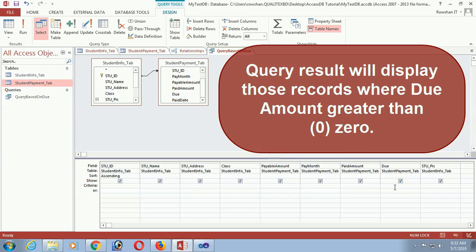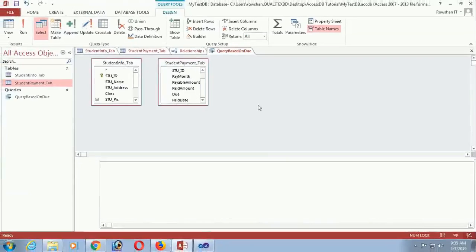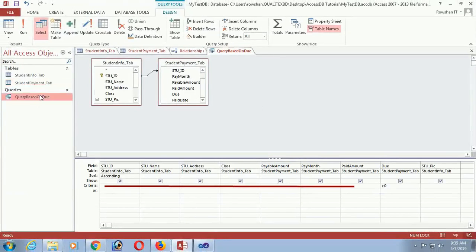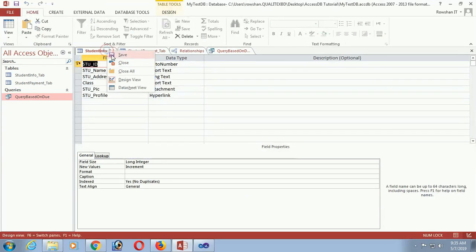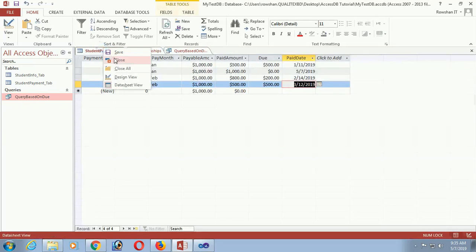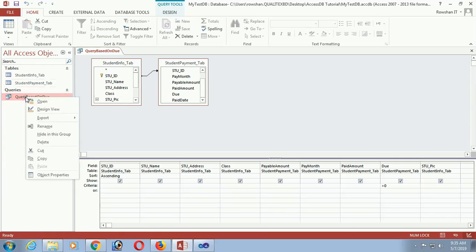The query result will display those records where the due amount is greater than 0. To do that, in the criteria field of due, just put greater than 0. Query based on due, just click on open. Before opening, you should close all the tables, student info table, student payment table, and relationships. Okay, now just open.